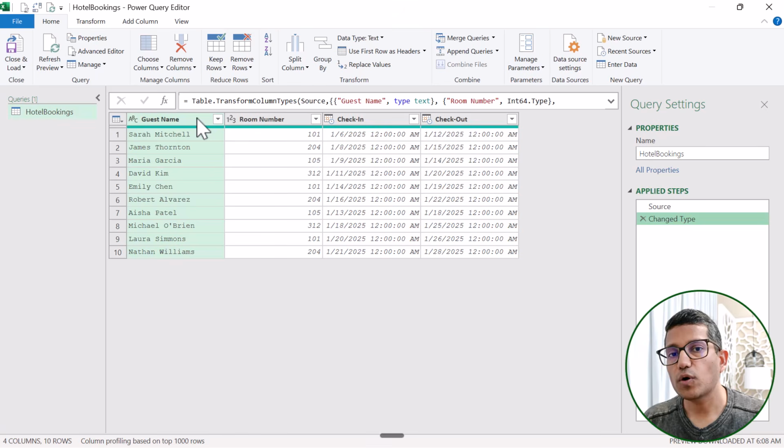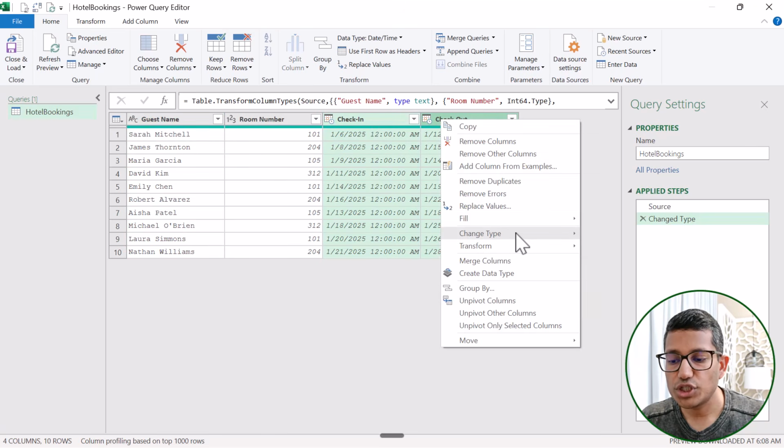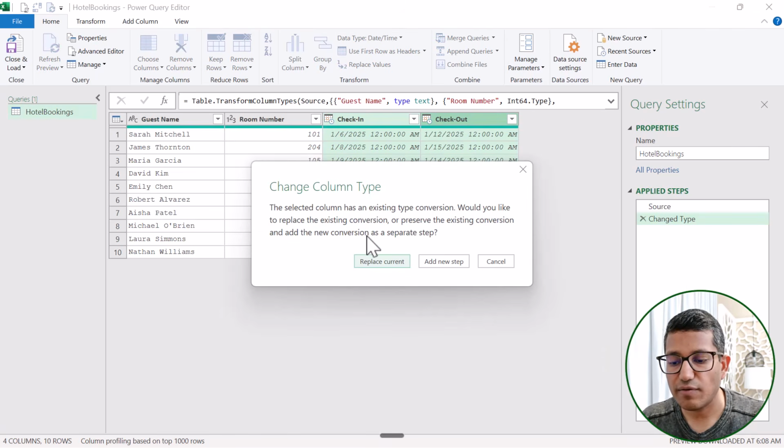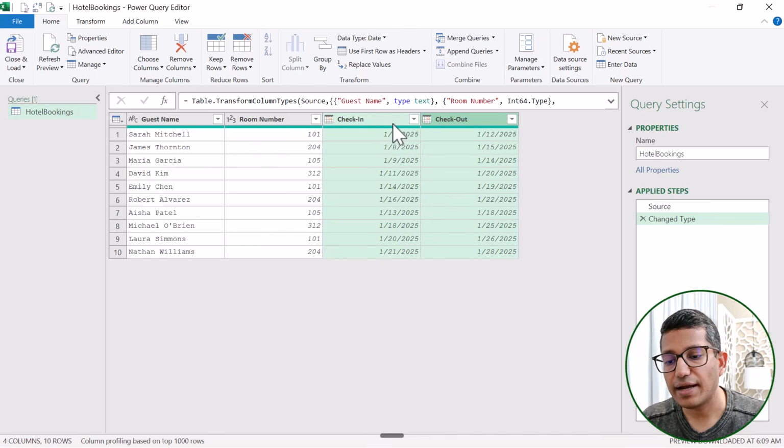In the change type step, Power Query tries to guess the data type of each column and apply that data type automatically. For example, in guest name, it has applied the text data type. In room number, it has applied the number data type. And in check-in and check-out, it has applied the date and time data type. So you can see there is a date and there is a time as well. Because I do not want the time, I just want the date, I can select these two columns, right click, then go to change type and then click on date. When I do that, it asks me whether I want to replace the current step or add a new step. I would just click on replace current, where it is going to modify the current existing change type step and convert the check-in and check-out columns into the date data type only.